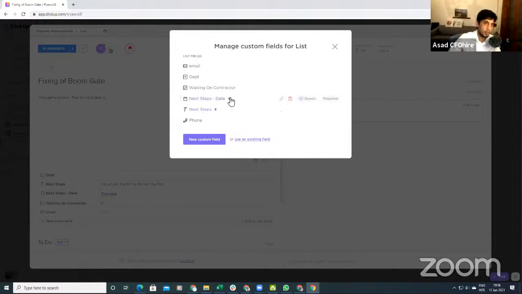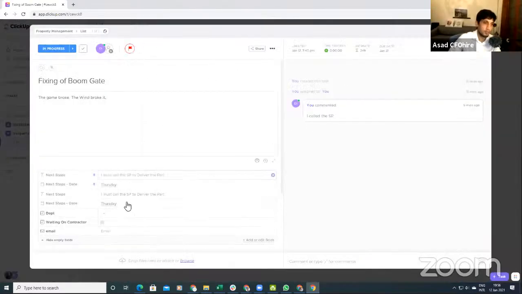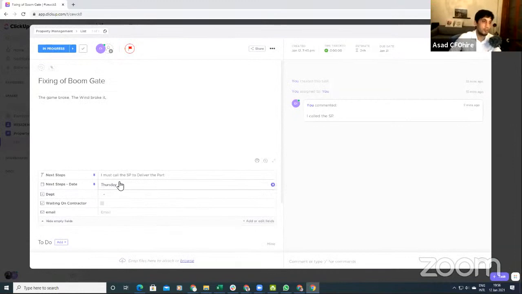Okay, I'm not sure why it's not pinning. Okay, there it's pinned. So that's pinned, meaning that every time he goes in his task, he'll always see these next steps. Okay. So the next steps, can you see those 2 things will be on top? Every time he creates a task, those 2 things will be on top. So this is due Thursday. He must call the SP. All right.